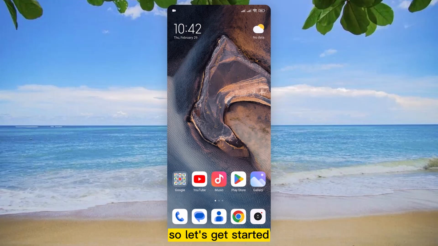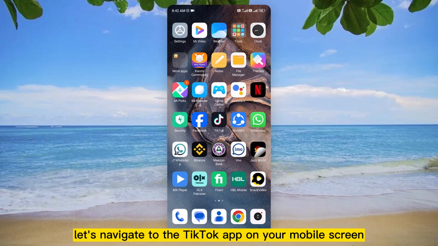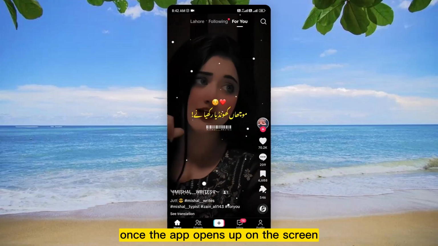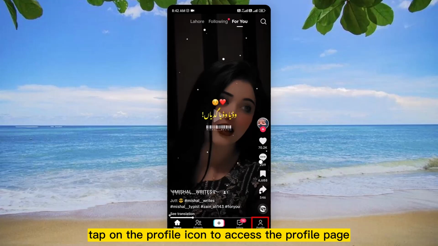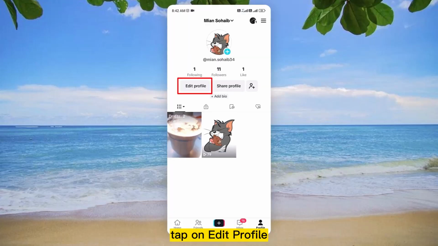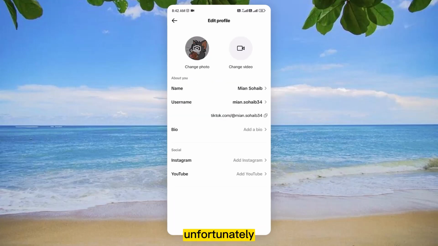So let's get started. First of all, let's navigate to the TikTok app on your mobile screen and tap to open it. Once the app opens up on the screen, from the right bottom, tap on the profile icon to access the profile page. On the profile page, tap on Edit Profile. Unfortunately, there's no direct link option here.